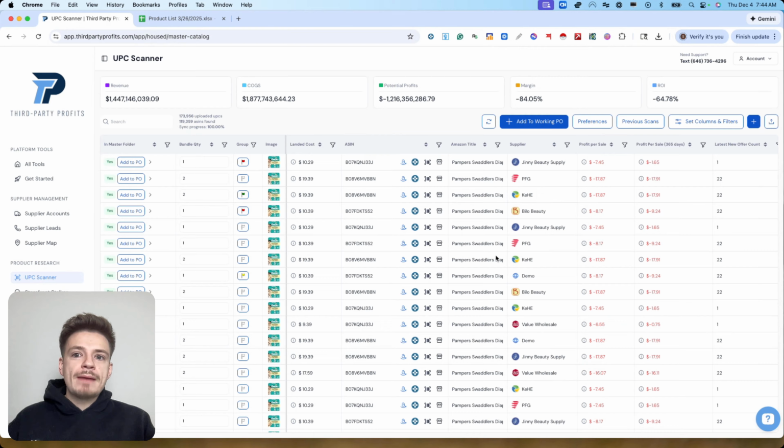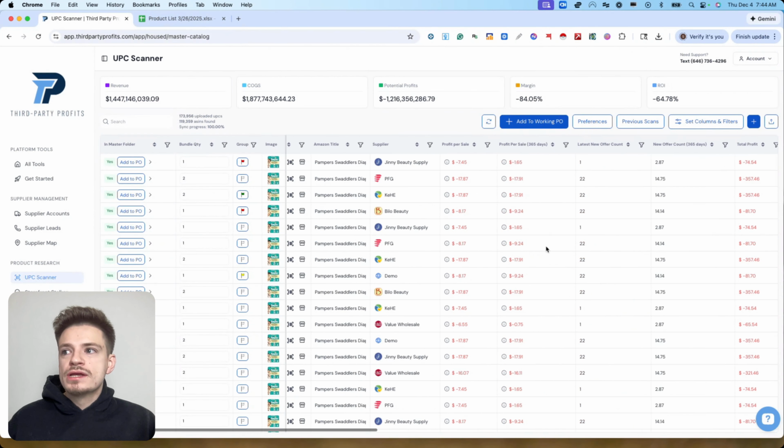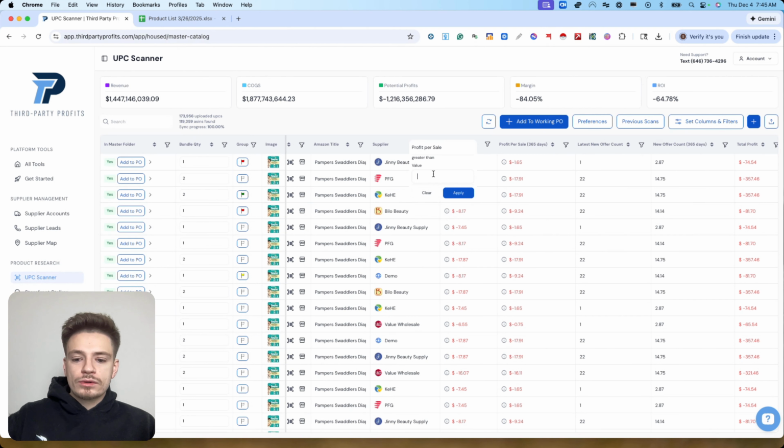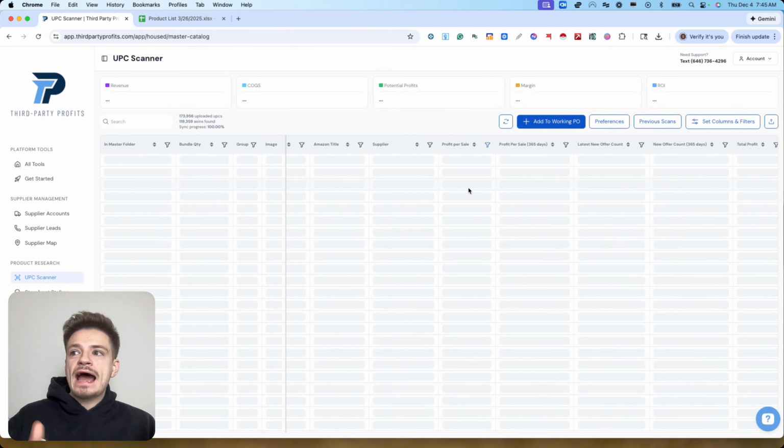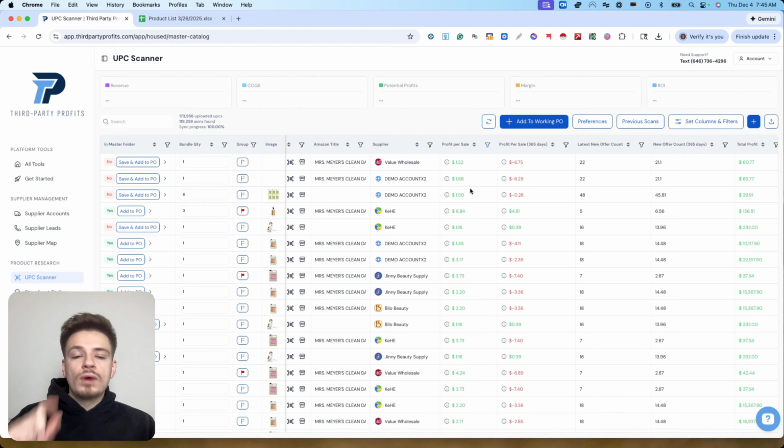So the first step is we want to start setting filters. There's a lot of different ways that we can set filters, and more or less all we're trying to do is weed out items that are just a waste of our time, that there's not going to be opportunity with. How I like to personally filter is I want to put a net profit of anything greater than $1. And this is after shipping and prep. I'll explain why just $1 in a second.